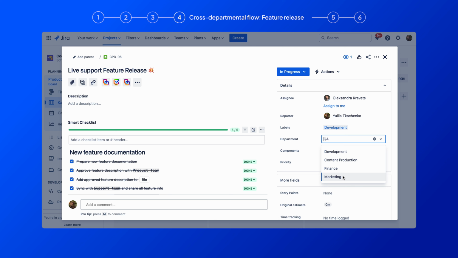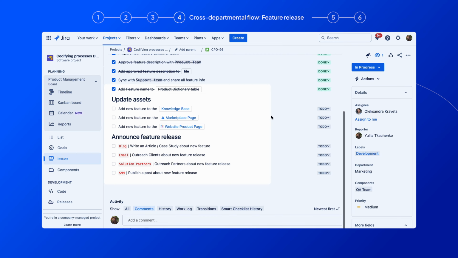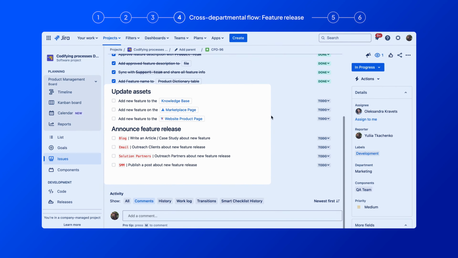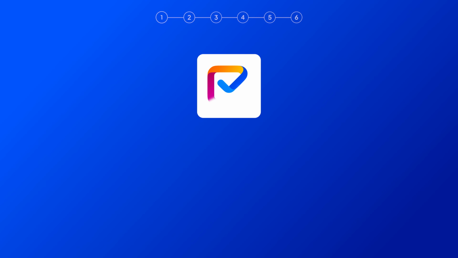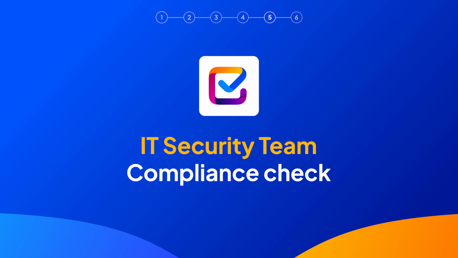Now they move this ticket to the marketing department by choosing the custom field. Ta-da! We see the previous items completed by the QA team, and the new checklist for the marketing feature release has been added.